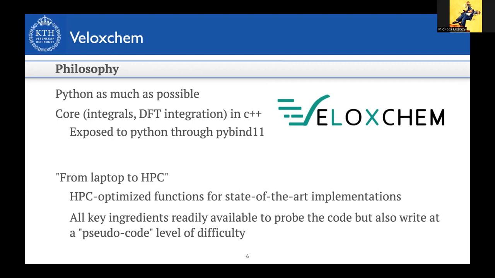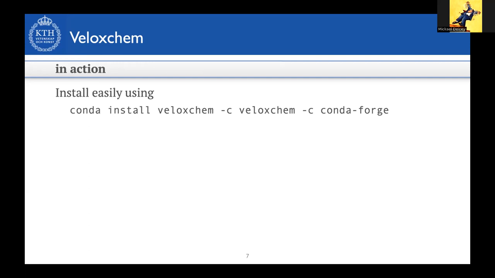So if you want to see it in action, this is the only command you need to install it. You just type this in your terminal and you have Veloxchem. And you open a notebook and you can start having fun. And I'm going to do just that, if I can.